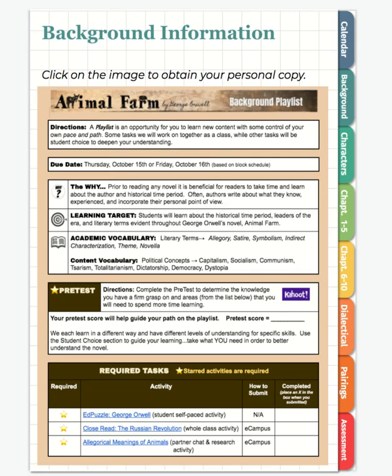Some are required, as you can see from our screen here, the Ed puzzle, the close reading, looking at allegorical meanings, and then other options in this particular playlist. You choose. Pick the options that work best for you. Does everybody need to do everything the same? No, we all learn very differently.